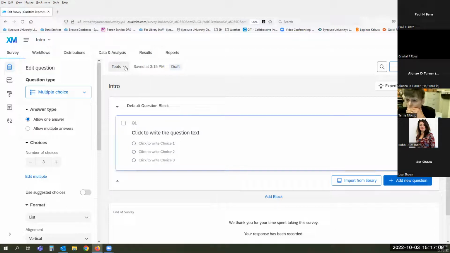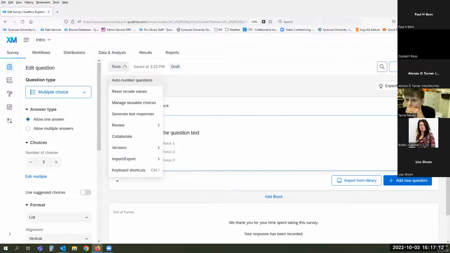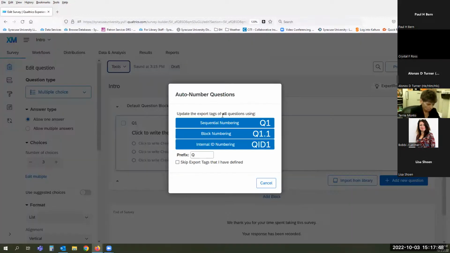So let's take a quick look at tools here. As you create your survey and you create new questions, Qualtrics automatically numbers them Q1, Q2, Q3 in the order that you create them. So if you create 10 questions and then you say, oh, I want to rearrange them, you can do that very easily, but Qualtrics will not automatically renumber everything. If you want to have them in actual numerical order, you just need to go in and click auto number questions.